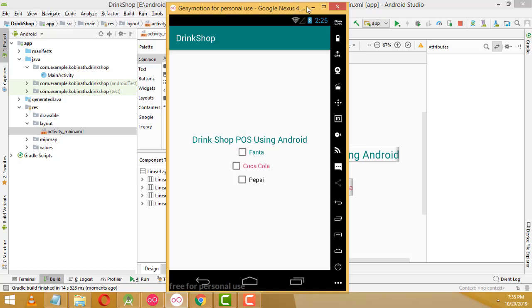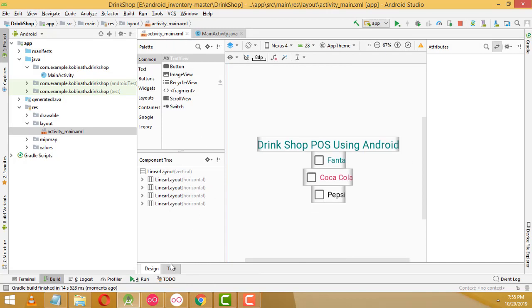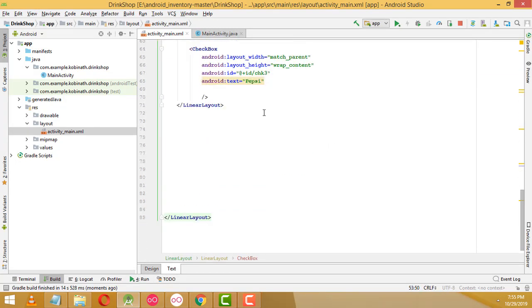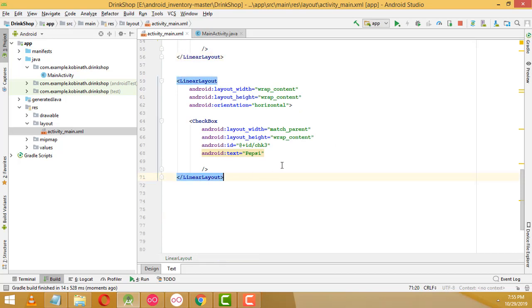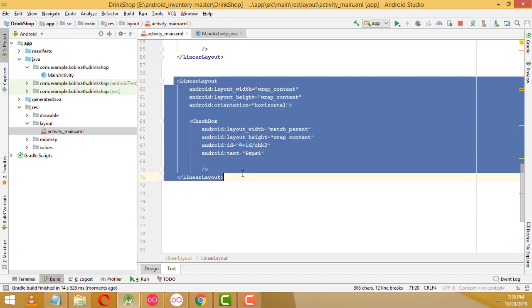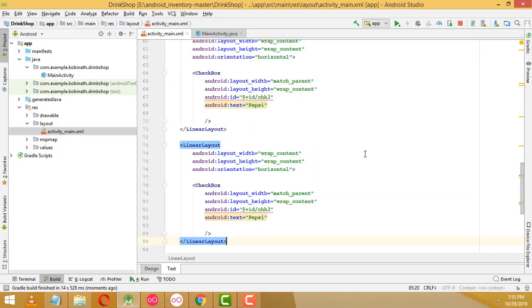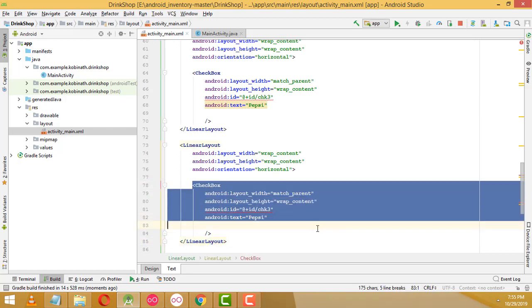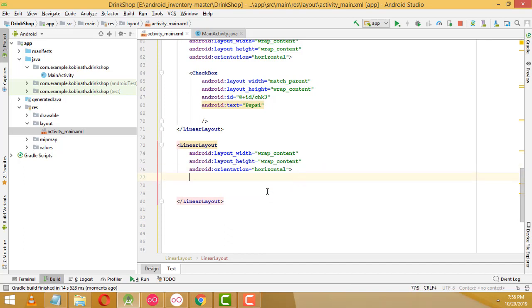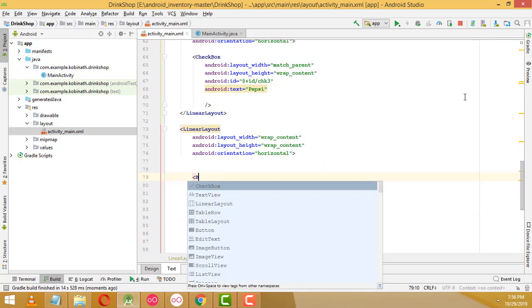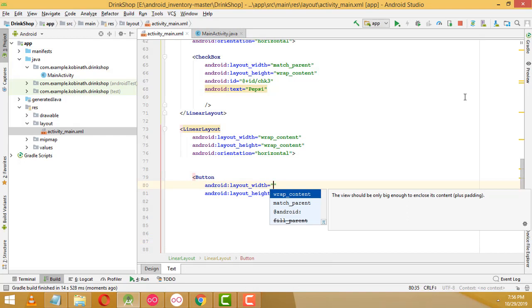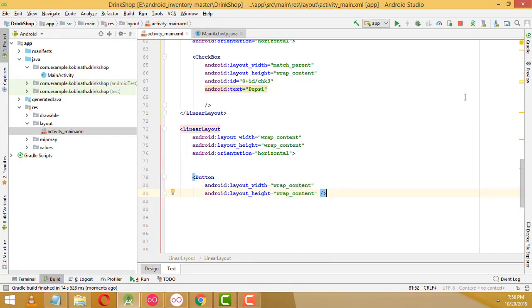Right, perfect. Now we have to do the remaining stuff. After the Pepsi layout, the next thing is we have to create the buttons. So let's press Control C to copy this layout, Control V to paste below. Here we have to remove the checkbox, and instead of the checkbox we have to write a button. Buttons are important. The button also wraps content. After that, the button ID must be there.